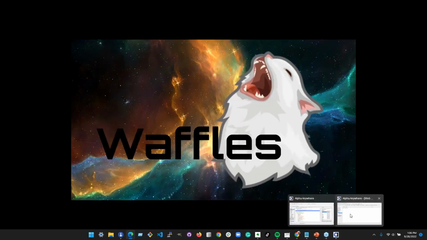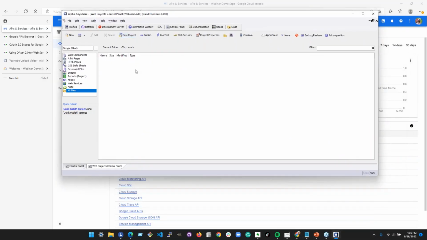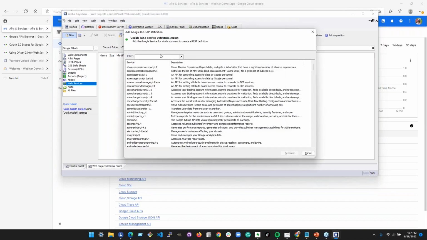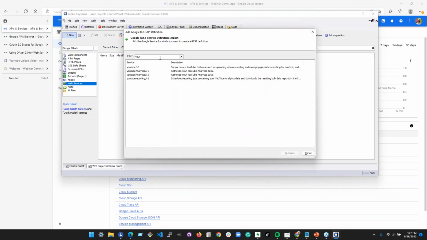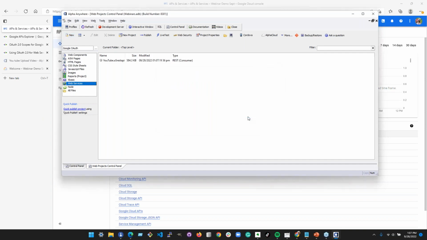So jumping around, where am I? I think I'm here. Here we go. So in those slides, I showed you how to make the web service. You come to web services, you click new, you click consume, you import the Google service, you find the one you want to use. I'm going to pick YouTube because I know how to use this one. You click generate, you wait a minute because it's generating right now, and then eventually the UI updates. And once you have confirmation about all of this stuff here, you name it, you create it. That's it. That's the whole setup.